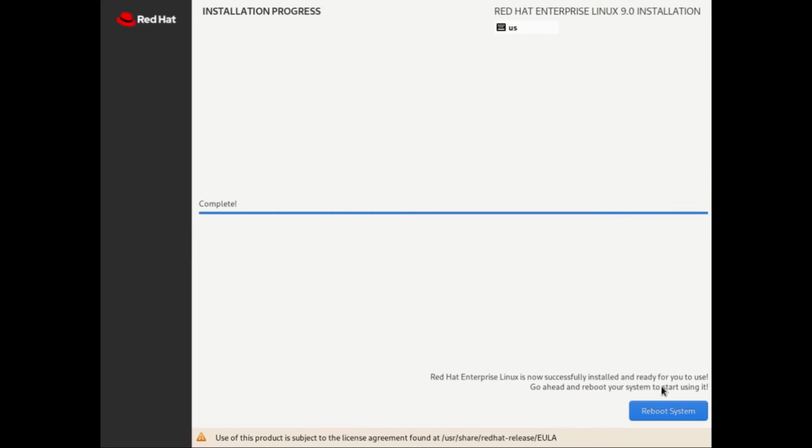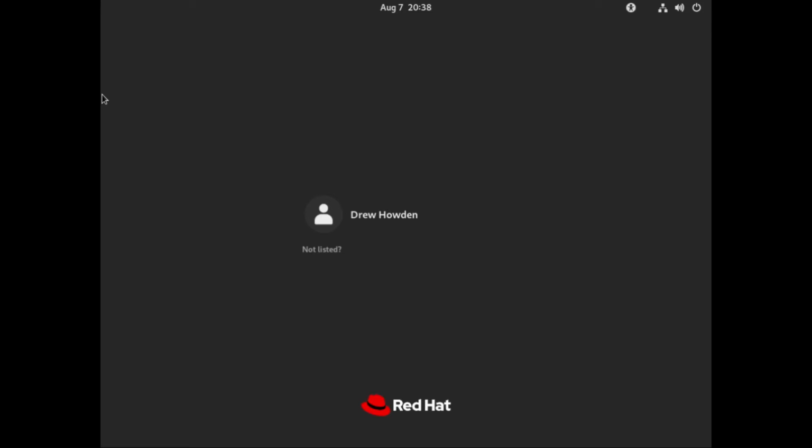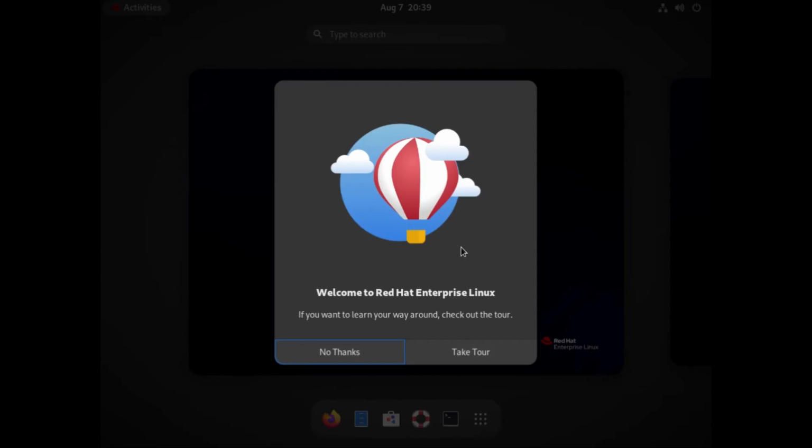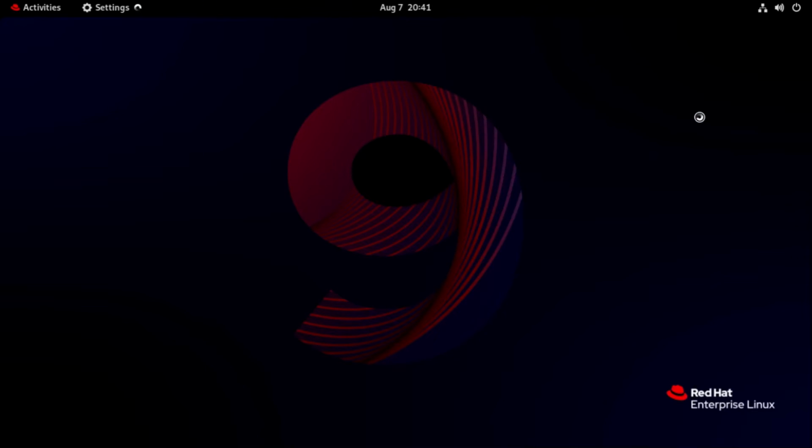All right, now that Red Hat Enterprise Linux finished installing, all we have to do is reboot the system, which will then boot us into our new Red Hat installation. And all we have to do now is just log in. Alrighty, and now this brings us to our GNOME desktop. Looks like this is running on GNOME 40. So now we can look at the system settings before we go much farther.